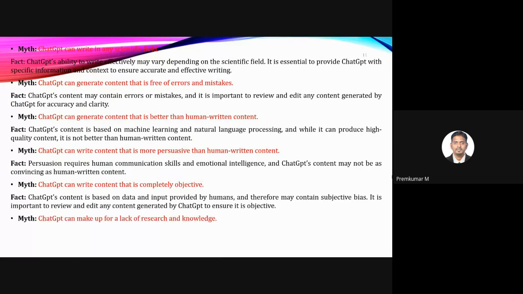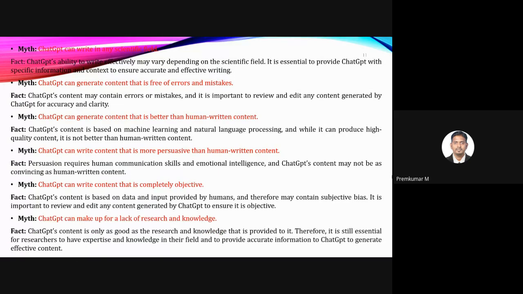And the final myth is that the AI tool can make up for a lack of research and knowledge. No. As I told, it is only as good as the research and knowledge provided to it. Therefore, it is still essential for researchers to have expertise and knowledge in their field. Even if it generates something, if we don't know how to interpret it, then whatever research or knowledge it provides is completely wasted, right? So the researcher's expertise is always required to have effective content.